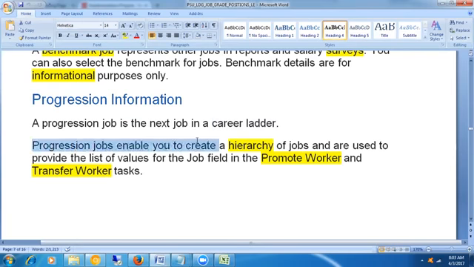Progression jobs enable you to create a hierarchy. As I told you, it is going to define the hierarchy and provide the list of values for the job field. When you are doing promotions, when you are trying to promote a worker, which is nothing but an employee, and when you try to transfer a worker, it will be used. Promote worker, transfer worker. That's progression information.